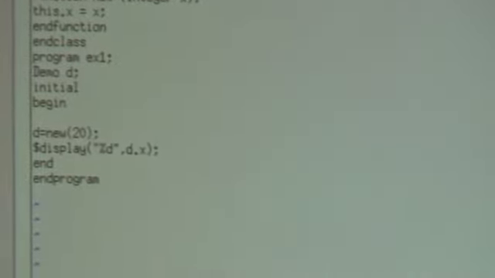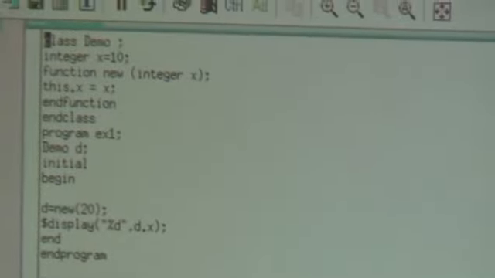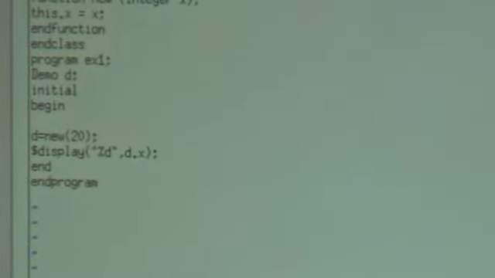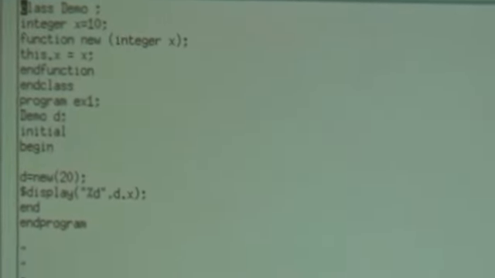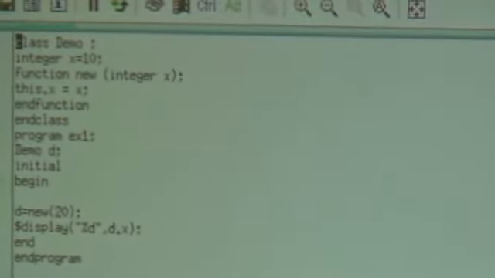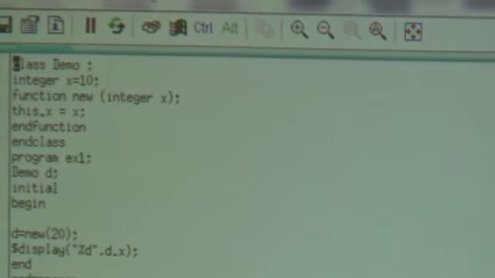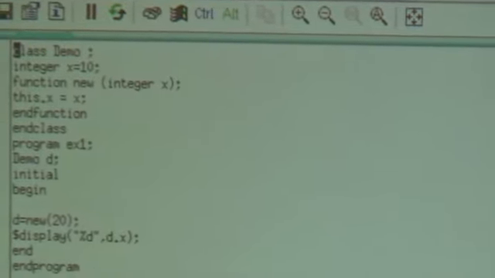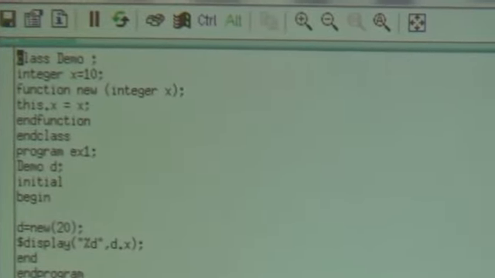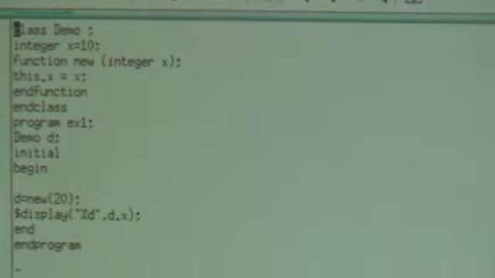So in program P, I just tried to demo it. I create an object for my class: d equal new of 20. We know that the constructor does two things. One, it creates the object, and two, it invokes the function new. Since I pass the argument 20 for integer x, the right hand side of this.x equal to x is updated to the value of 20. That 20 is assigned to the left hand side this.x. That means the integer x equal to 10 is updated with the value of 20. Now the output will be 20.